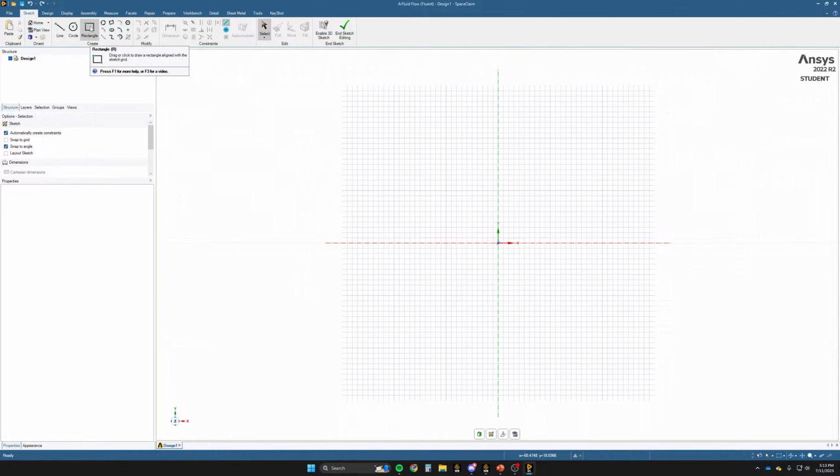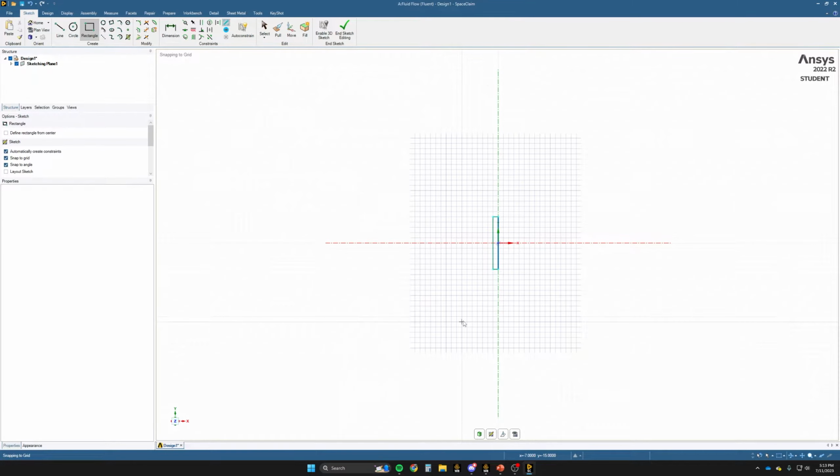So the first thing we're going to do is create our chip for our domain. I'm going to turn on Snap to Grid just to make drafting a little bit easier. And I'm going to go ahead and drag our chip here. Our chip is going to be 1 millimeter by 10 millimeters. Go ahead and select that.